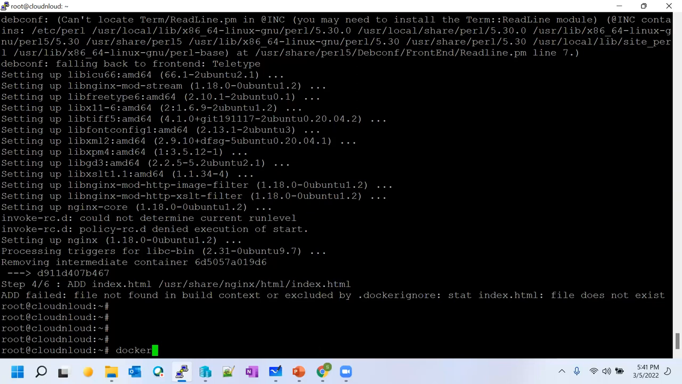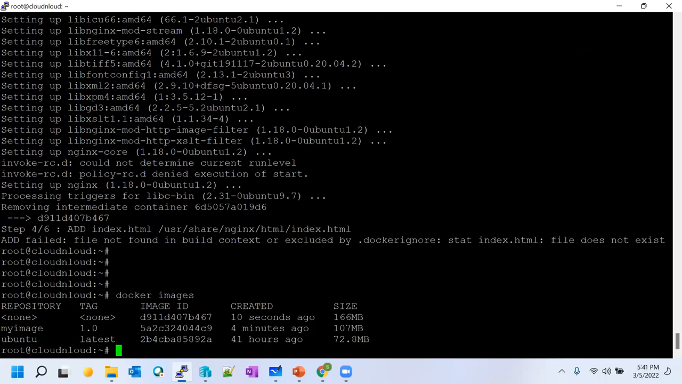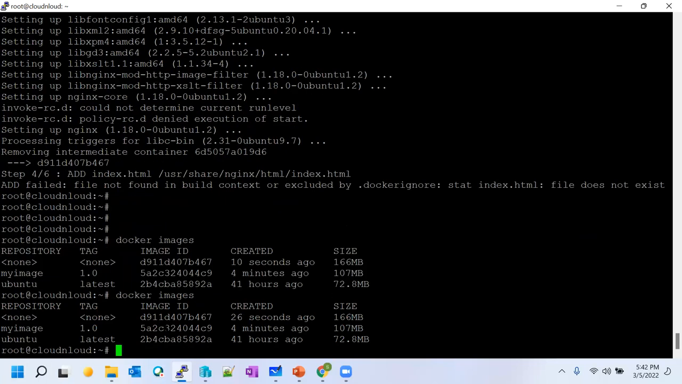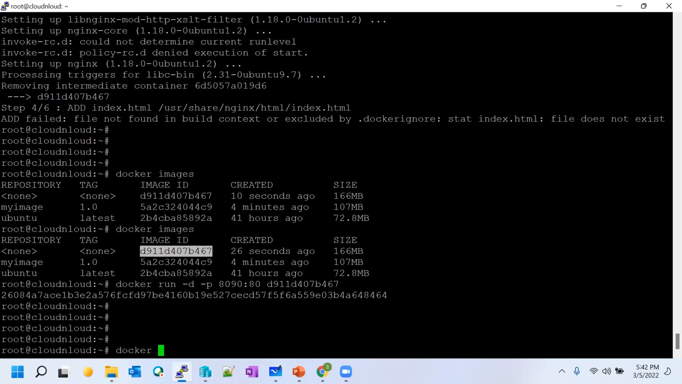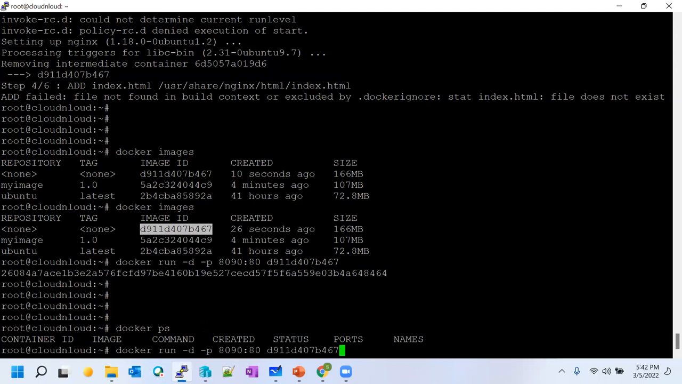Okay, it's completed. The image is created. Docker images. Okay, no problem. Docker images. This is the image that we'll try with the image ID. Docker run -t -p 8090, with the exposed port being 80. Now the container is running. Docker ps. No, it is not running.